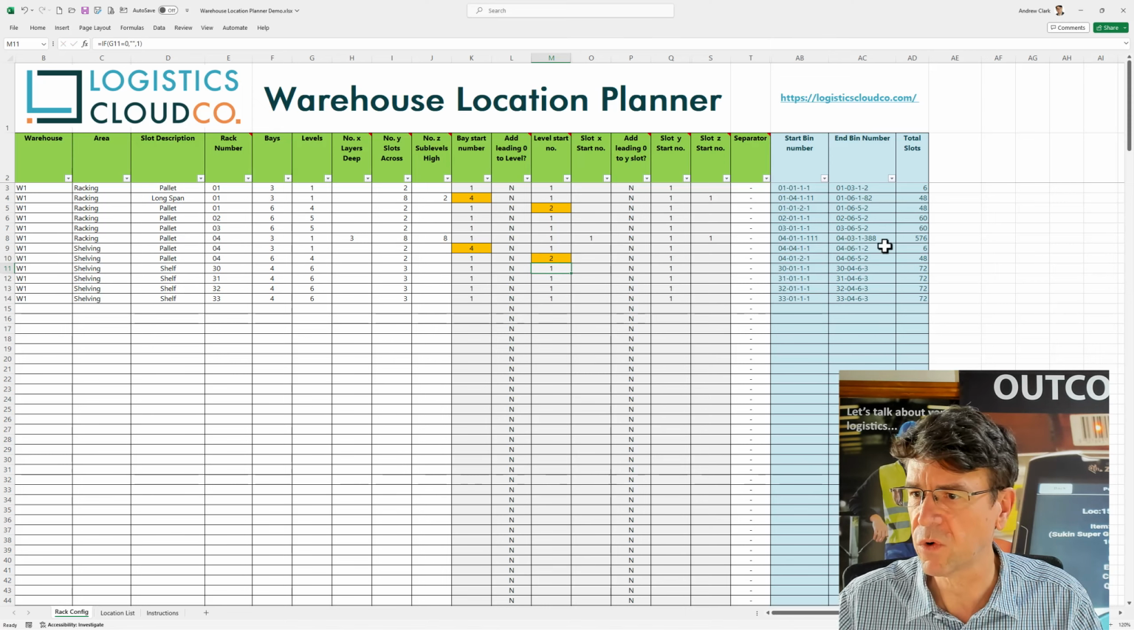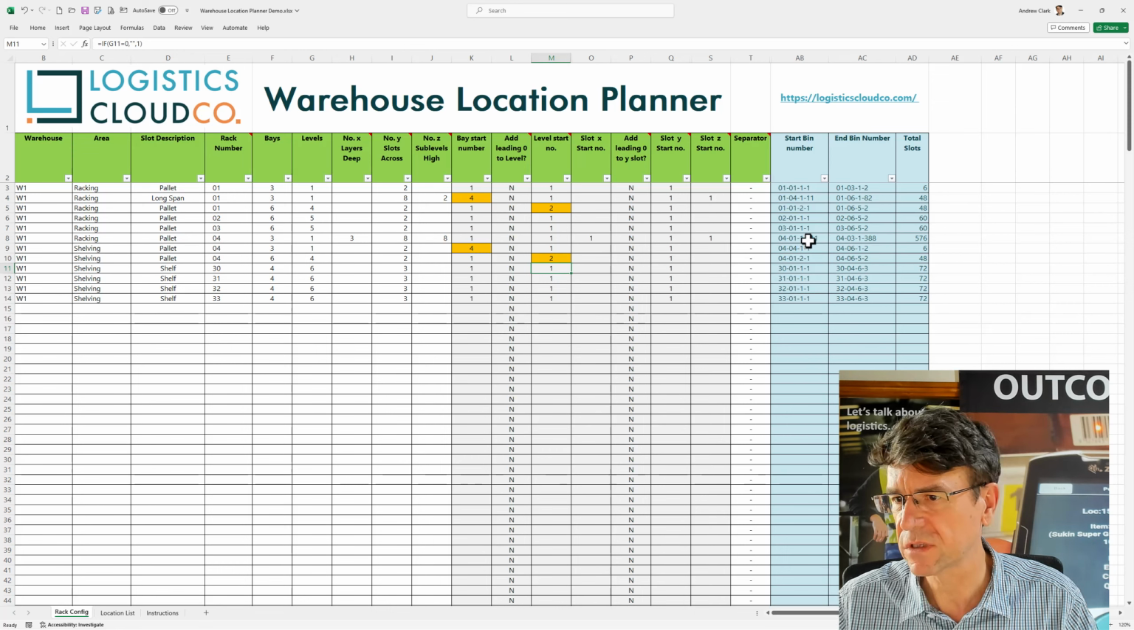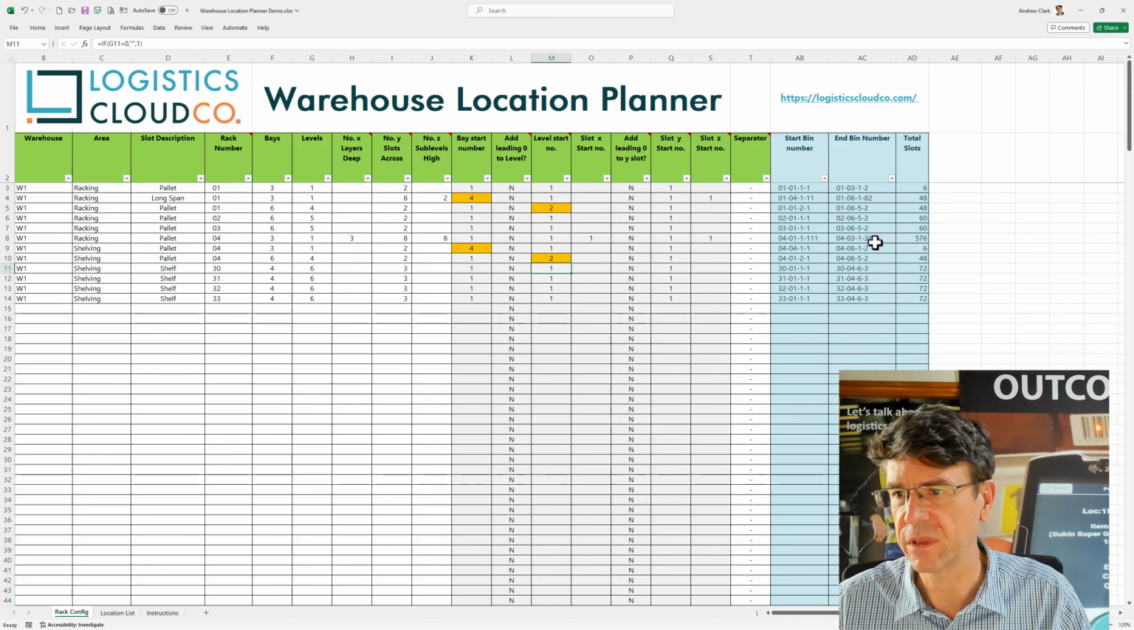So if we have a look at 4 over here just to get a sense of it, from rack 4, bay 1 to bay 3, on level 1 we've got these Storeganizers. So now we have these 3 digits here, 111 and 388, because we're going to go from the first row to the 3rd row deep with the Storeganizer, and then from slot 1 to slot 8 across the bay, and then slot 1 to slot 8, because we have 8 sub-levels high within the bay.